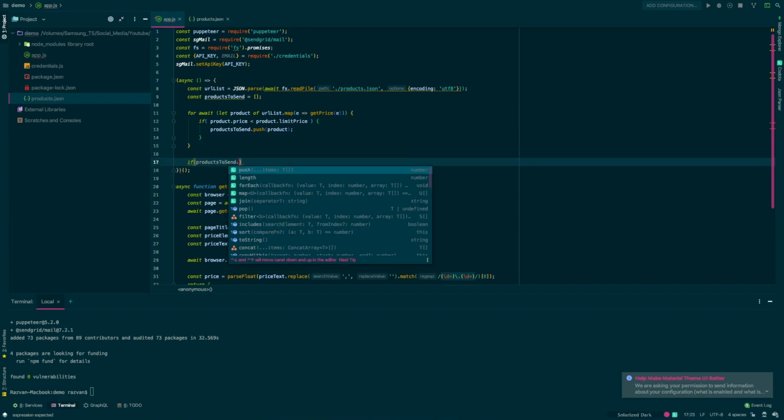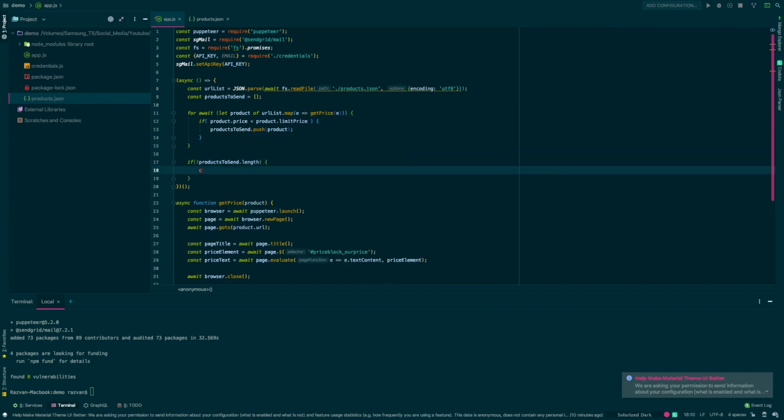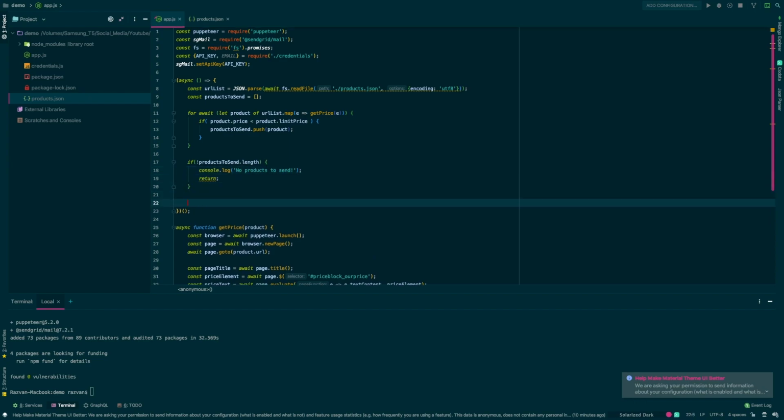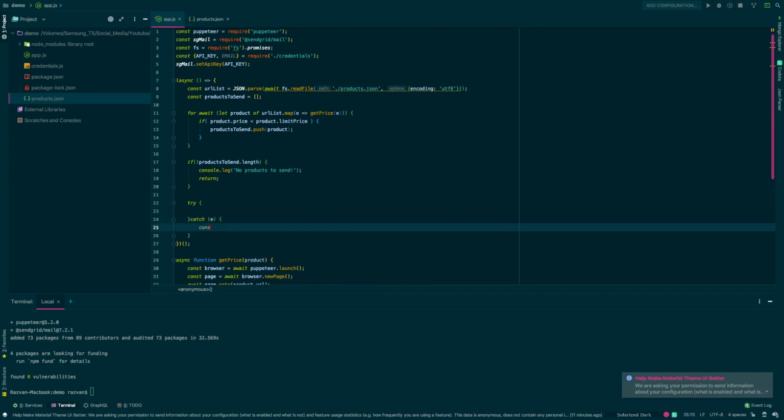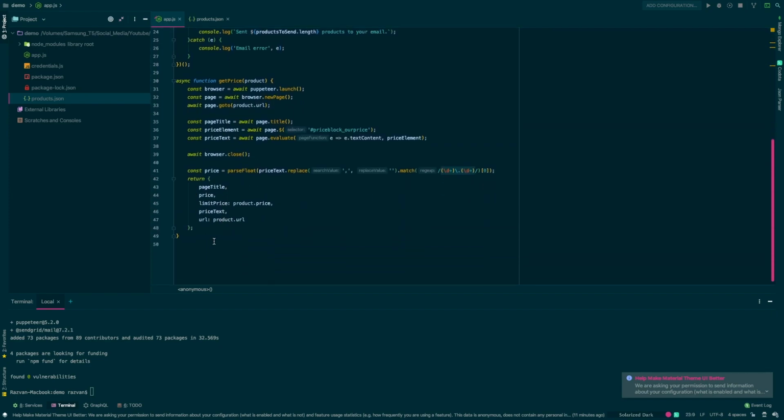Now we can check if we have any products to send. If not, we'll just return and basically end the program now. If we have at least one product, we can go ahead and send the email. We'll also surround this in a try-catch block, so if the email wasn't sent, we can show an error. Let's go ahead now and define another async function called sendEmail that we'll use to send the email.